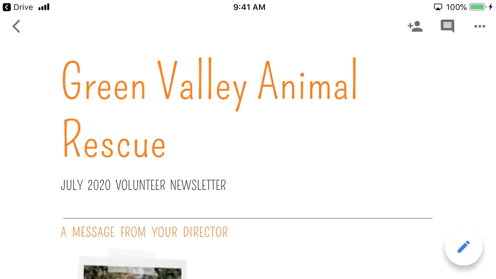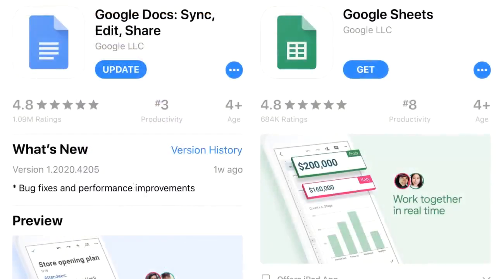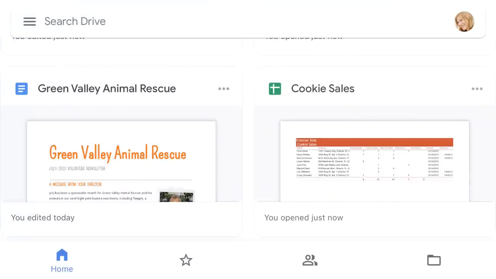Now, it's worth pointing out that you can also edit documents on your mobile device, but you'll need to download separate apps to do this, such as the free Google Docs or Google Sheets app. All right. Those are the basics, and they should be enough to help you get started with Google Drive.